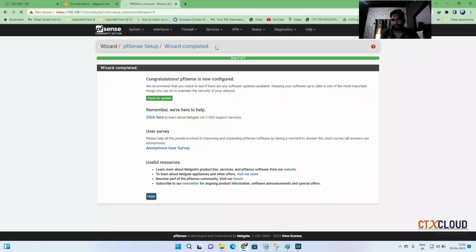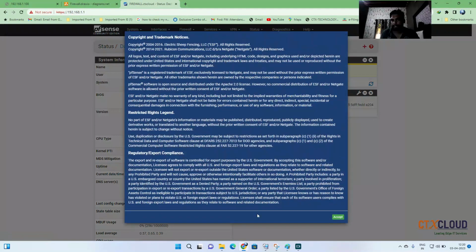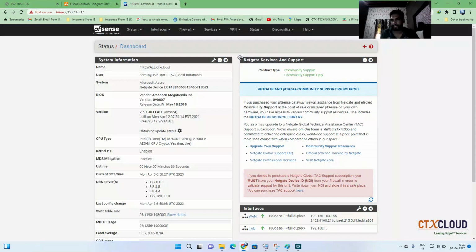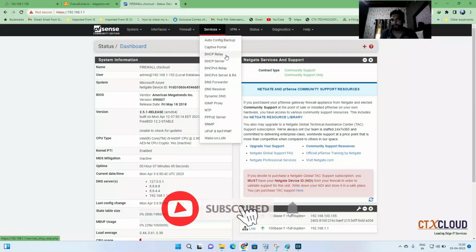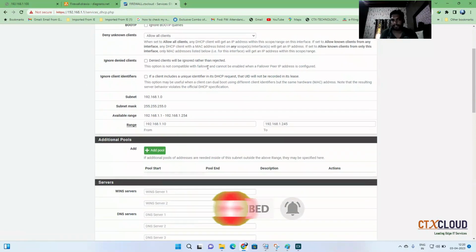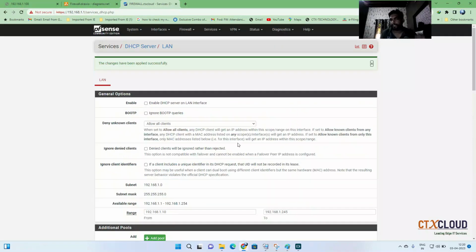Now we need to do some more settings on this firewall. First we need to remove the DHCP from here, because we already have a DHCP server running in our LAN environment. So we do not want the firewall to assign automatic IPs to our clients. First of all, you need to click on DHCP server. Just uncheck this and click on save, because that task I want my DHCP server to do.